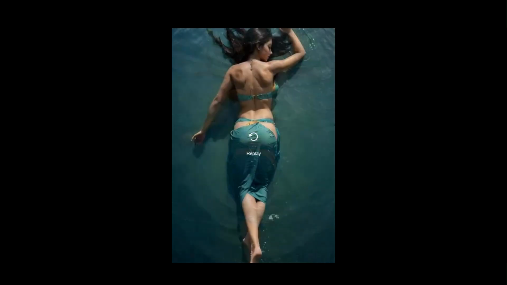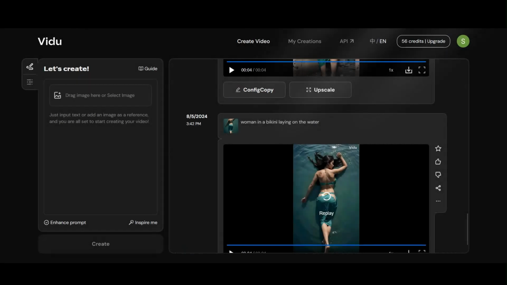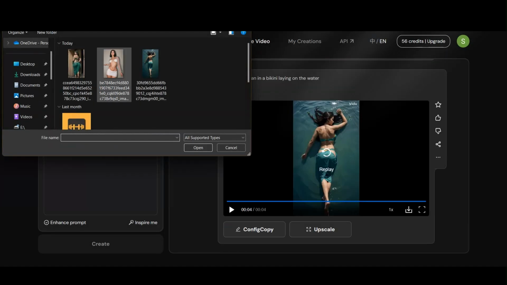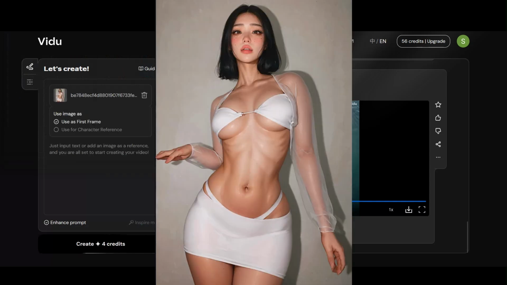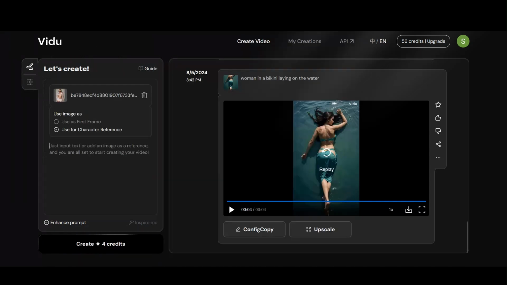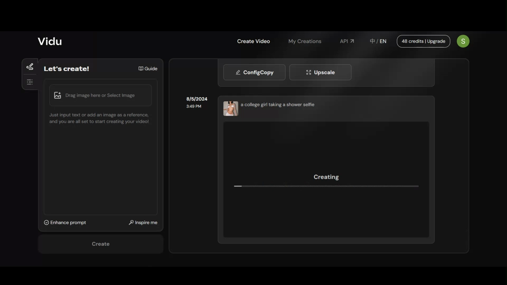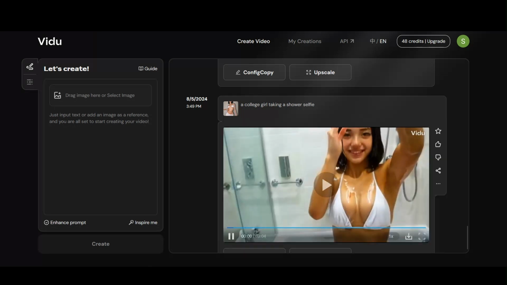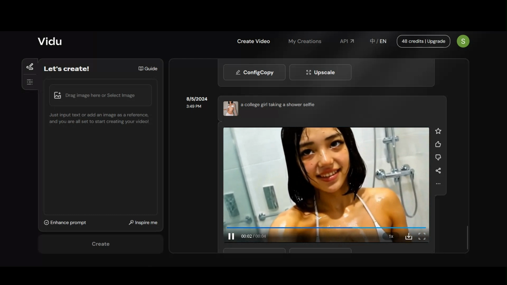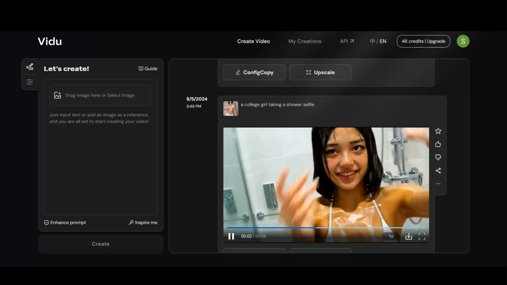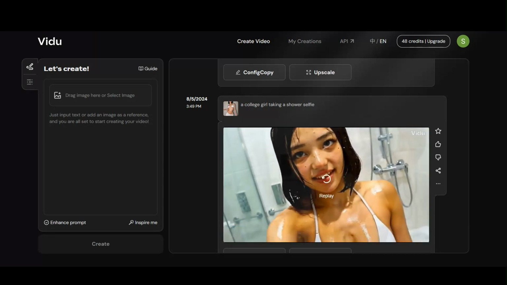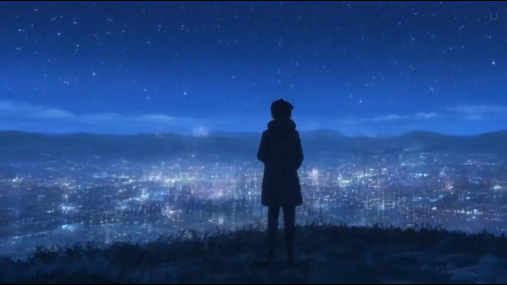Now, let's move on to the consistent character feature. Upload your character image and select Use for Character Reference. I'm using this girl as my consistent character, so I'm going to type a college girl taking a shower selfie and hit Create. This is the output, and the dressing and environment are similar to our initial image. It's not 100% matching with our character, but it's quite close. The video quality is the only problem I have with this tool. If they work on the video quality, it will be excellent.